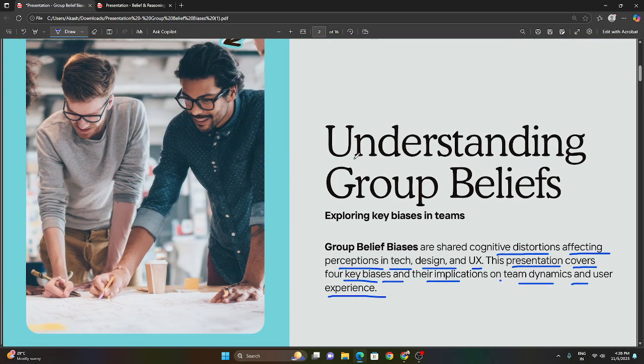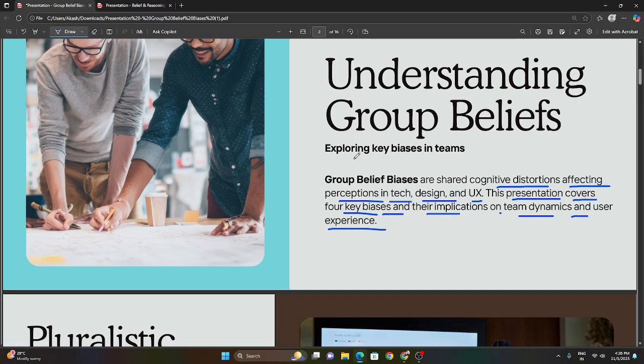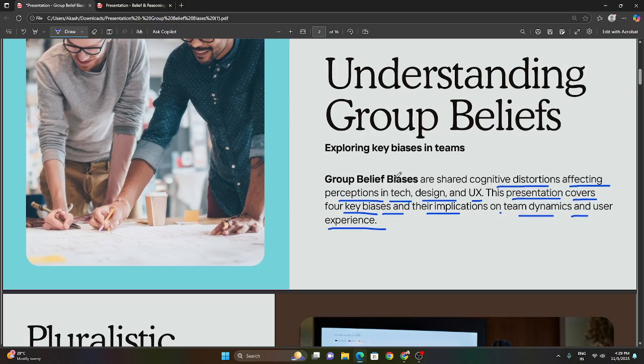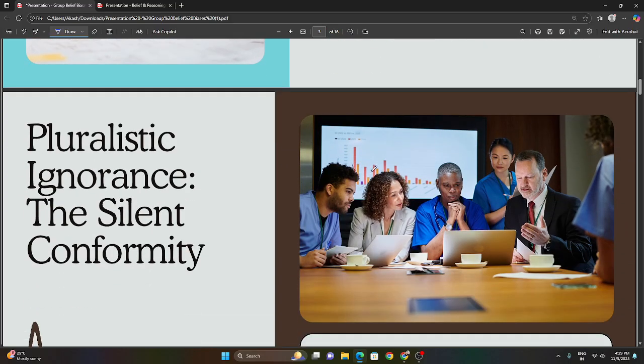So the first one is pluralistic ignorance. Second is belief in just world. Trust signals bias and mere exposure effect. These four biases we are going to learn here in this presentation, and there is also another one. So by the end you will see how group dynamics shape product decisions, user trust, and brand loyalty.